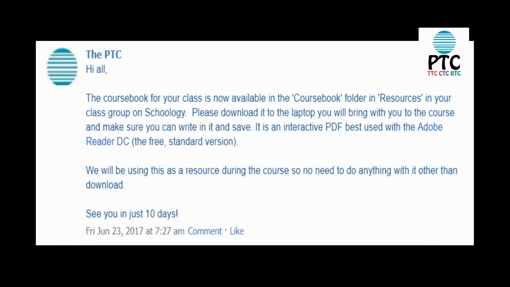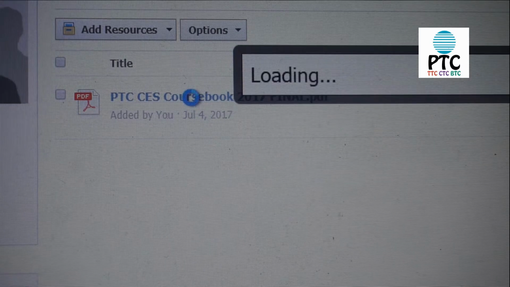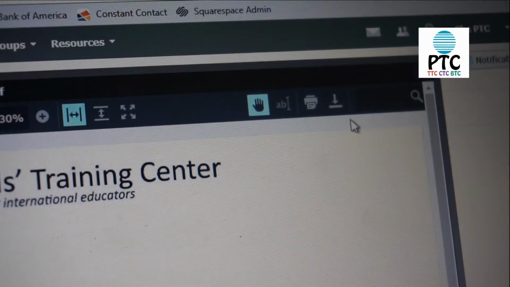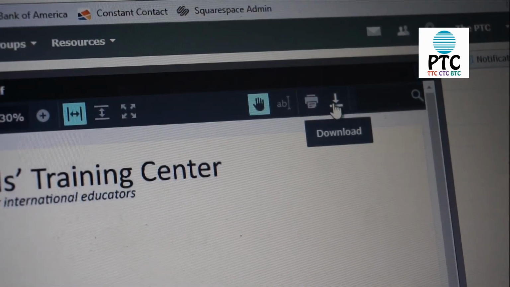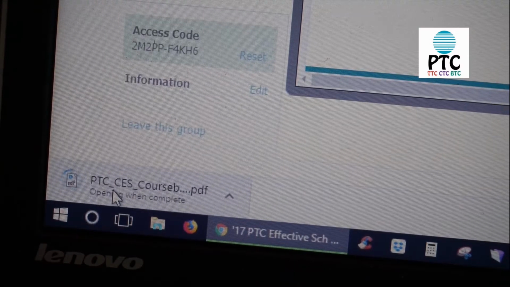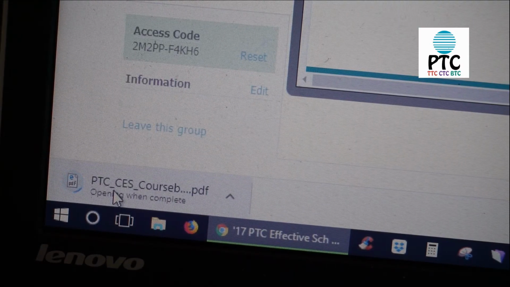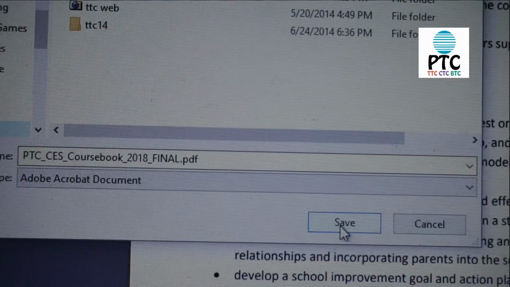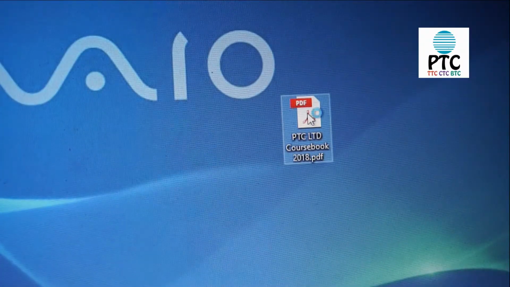No later than 10 days before your course, you'll receive an email outlining how to download your digital PDF course book from Schoology to your laptop and how to use it interactively. Be sure not only to click the link, but to actually save the document on the laptop you plan to bring with you to your session.